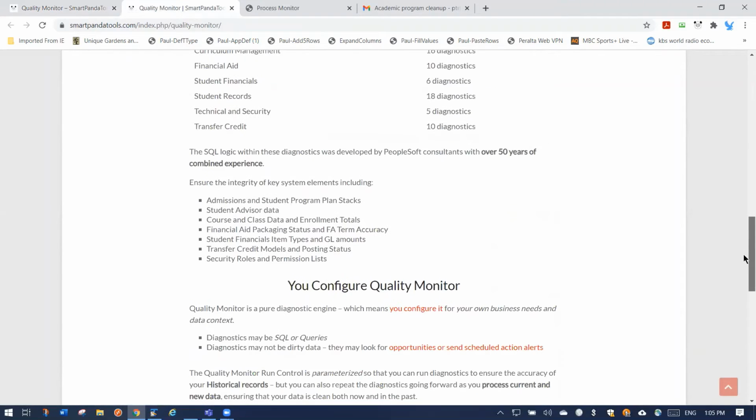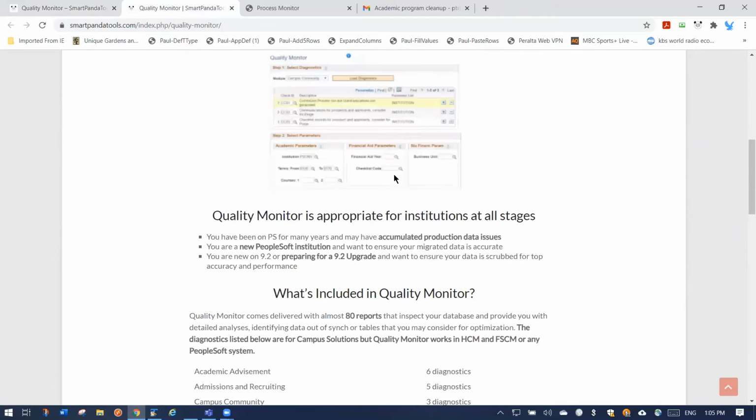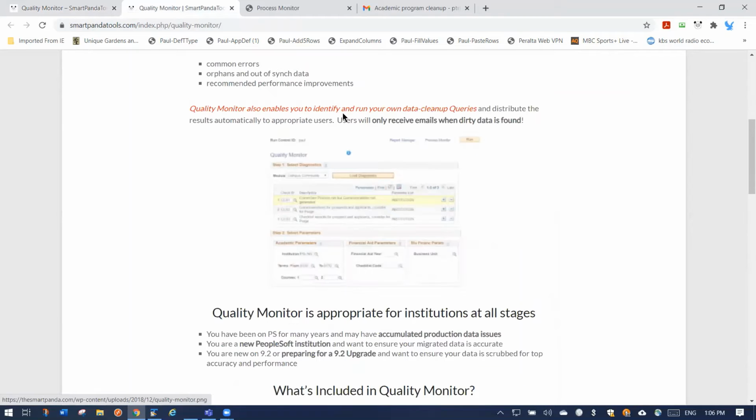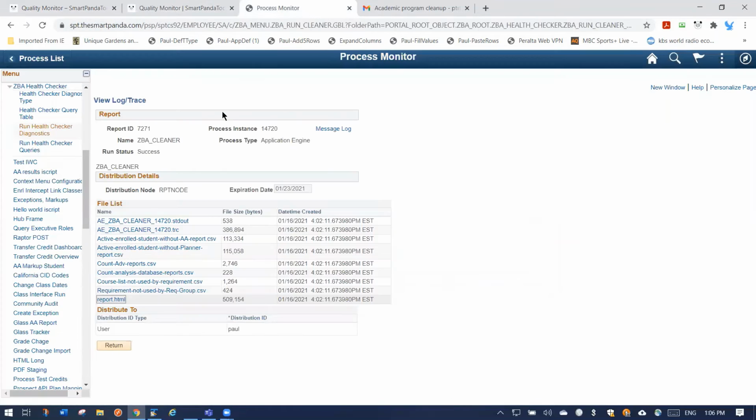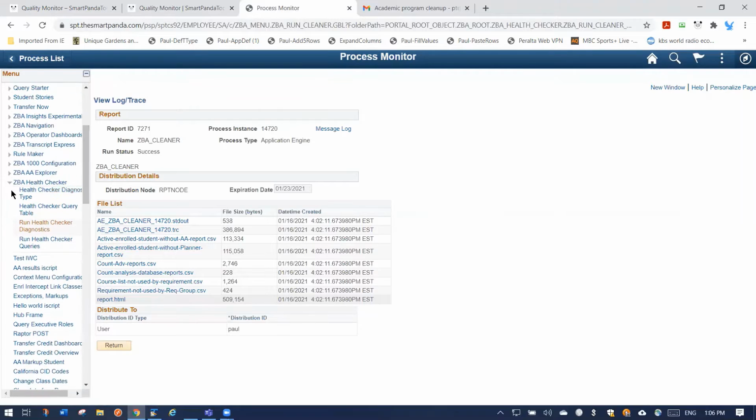The first aspect of Quality Monitor is what we call system diagnostics. So if we look at the setups for Quality Monitor, you can see we have it here under its prior name, Health Checker. Health Checker was the original product name, and then we realized that Health Checker implies that it's bad data, and so we've begun calling it Quality Monitor because you can actually view it as opportunistic as well as bad data. But here's the configuration and run controls for it.